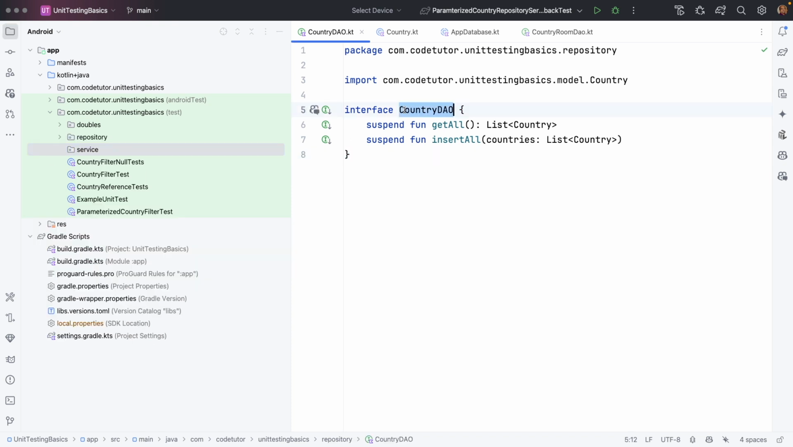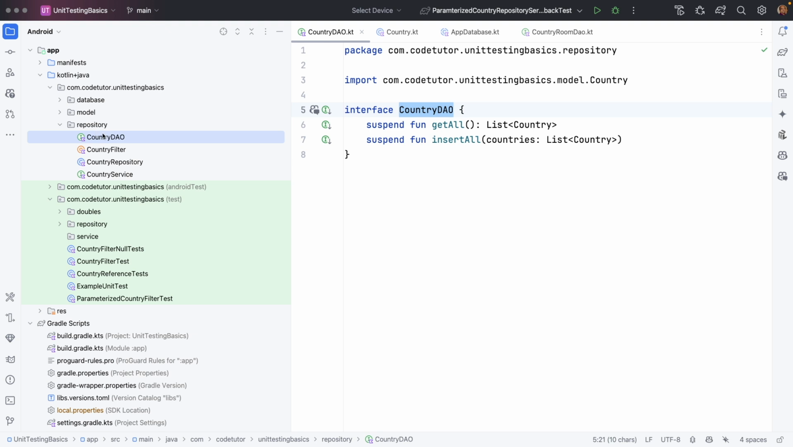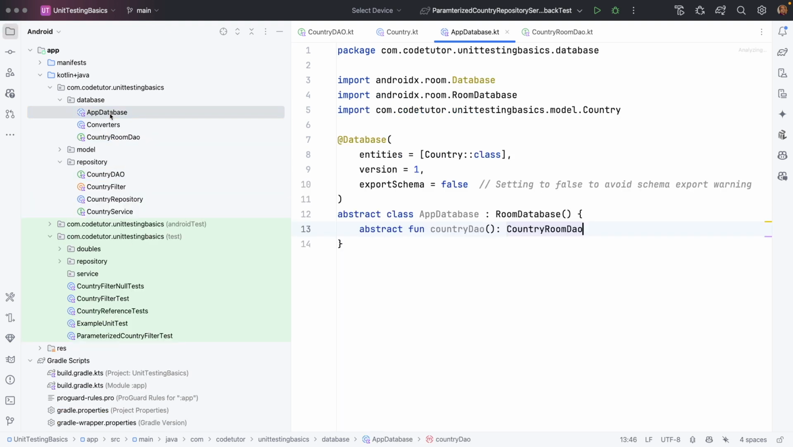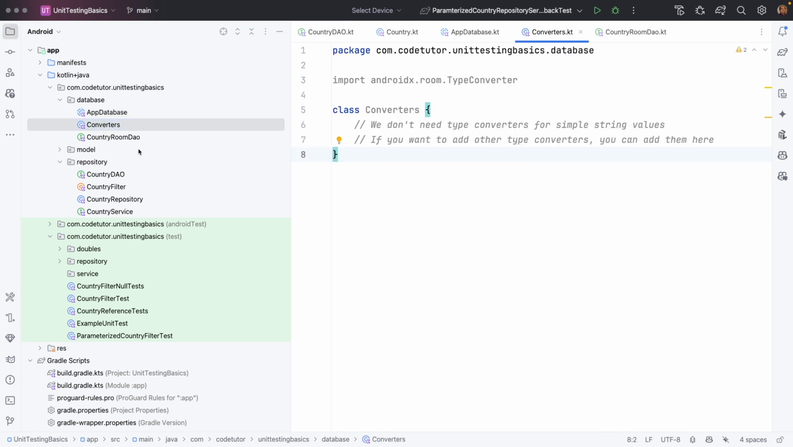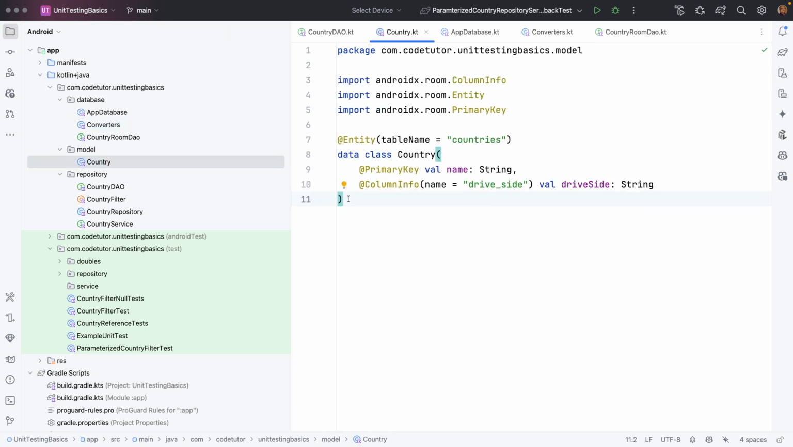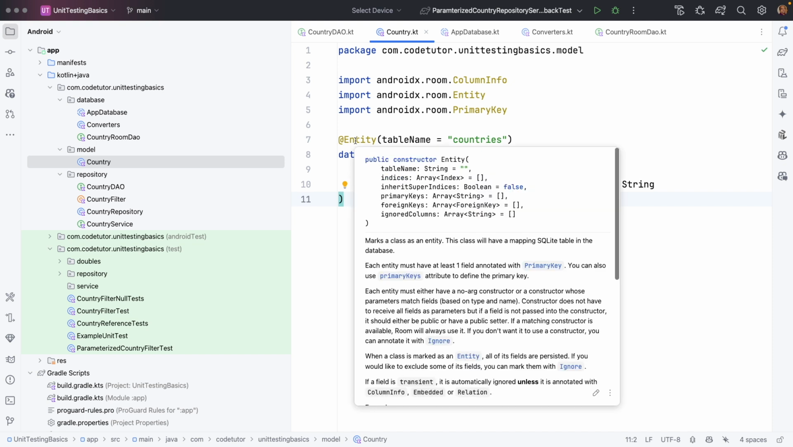So this is our DAO. This is where it is implemented here in the repository. And we have also implemented the database, that is AppDatabase, using entities. And then you have converters. We did not need any converters in this case because our model Country is pretty simple. Now you see that we have added even the entity annotation.